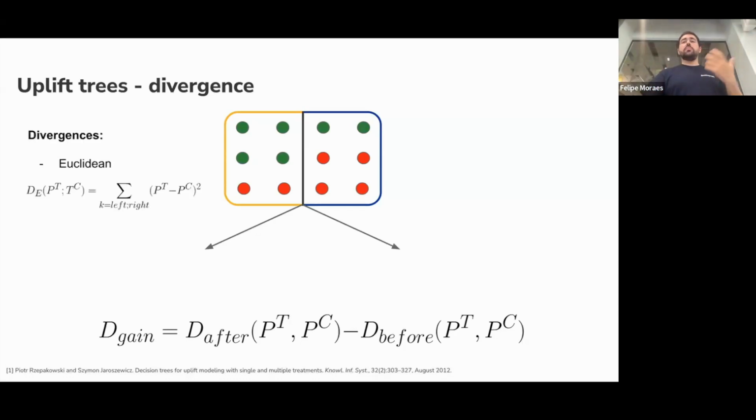The simplest one that was proposed, also proposed before in normal trees, is just the Euclidean distance. You calculate the probability in the treatment, in this case 4 by 6, and you compare that probability with the one in the control, which is 2 by 6, and you want to maximize that in the split. The bigger the gain you have, the better. So you choose the split that maximizes this.